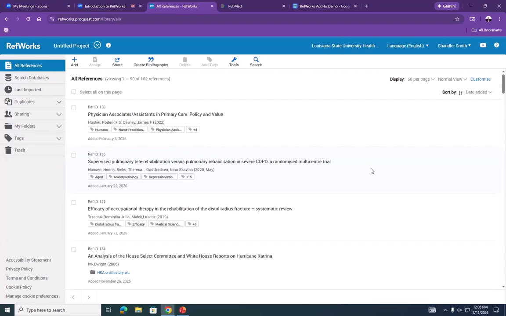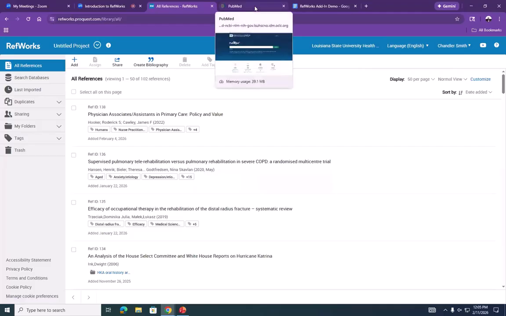But this is what, once you've logged in, it'll bring you to this page and everything should be good to go. Your profile should be at the top right here, and you should be showing as Louisiana State University Health Sciences Center right here. How to actually get citations into our databases.